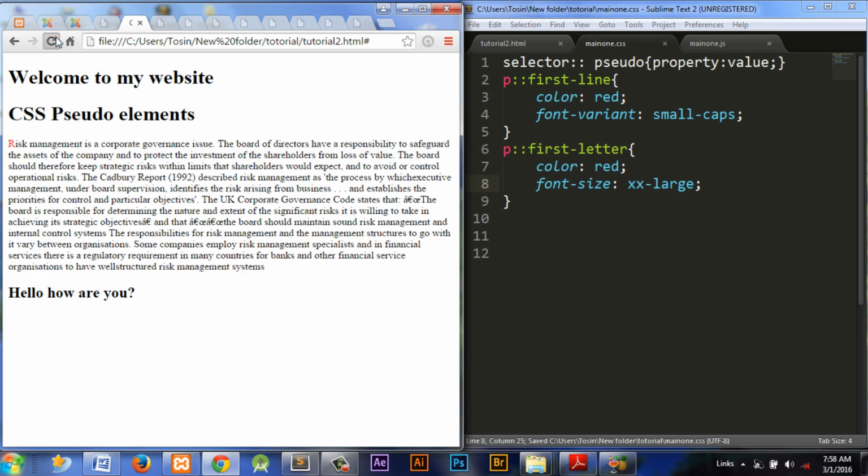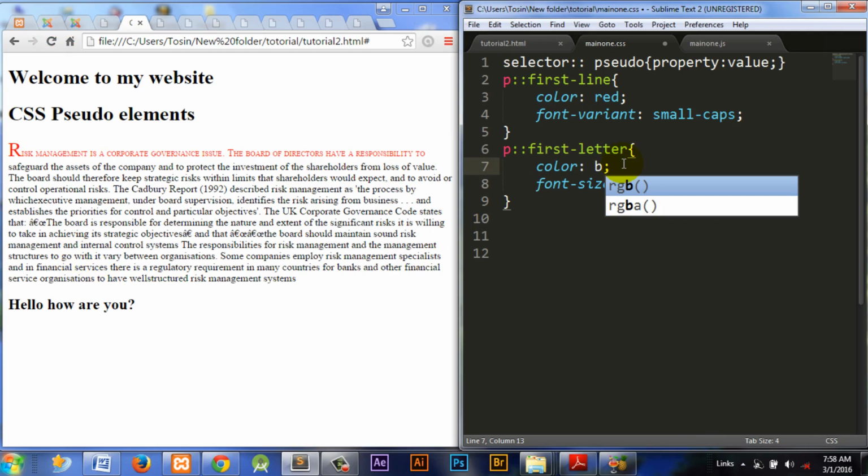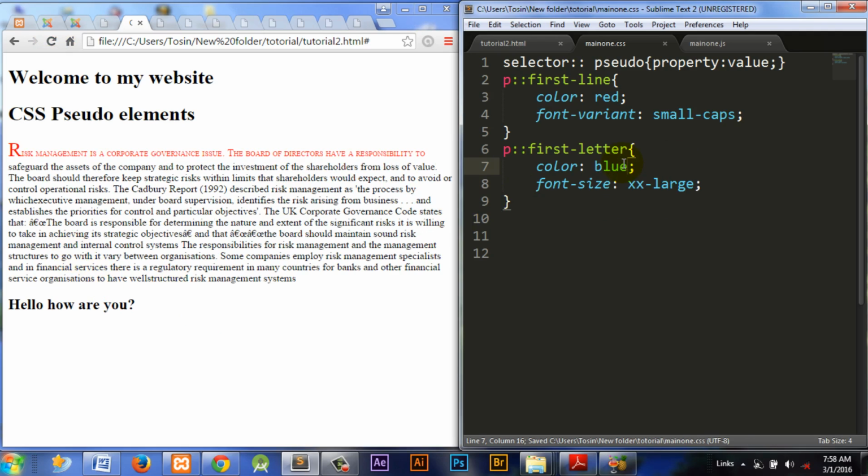All right, let's see. Let's change the color of this to blue, so you can differentiate. So how do you like this? You can change the font size from extra large to whatever you want. That's how to use multiple pseudo elements. Then we are done with two, and we have three more to go.